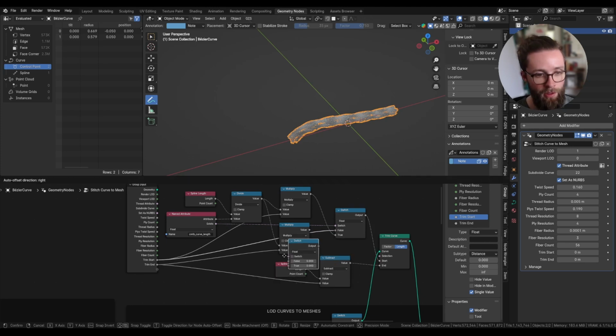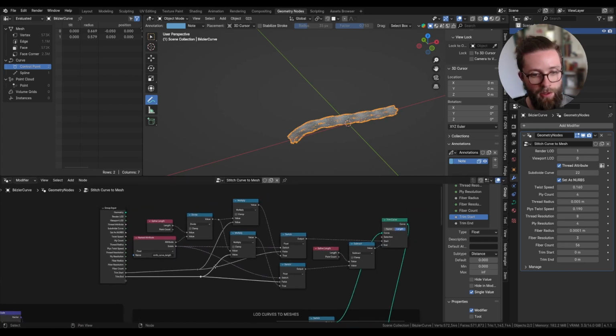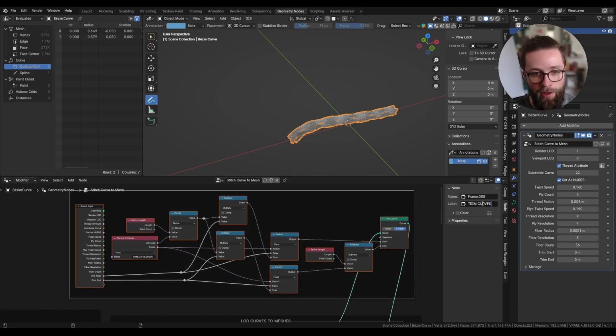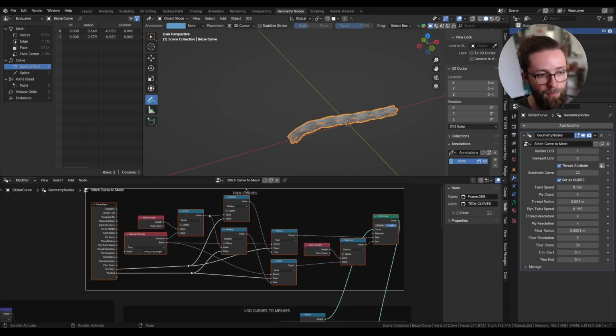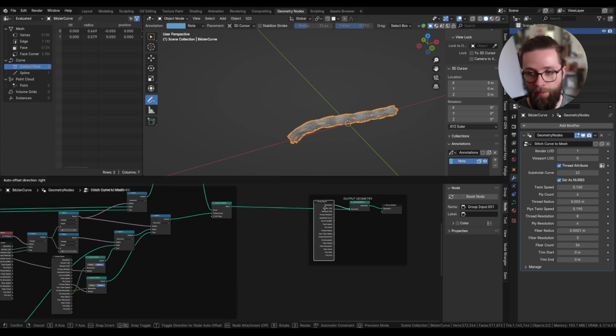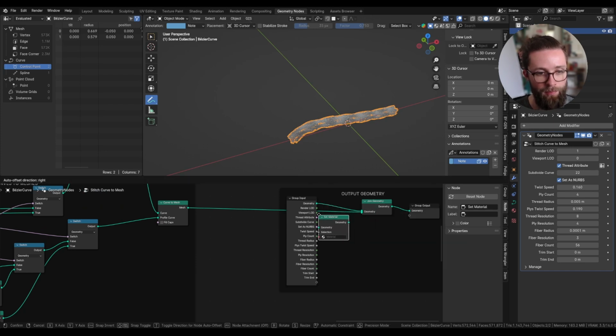And for the end, let's do the same. So if I clean everything, it should look like this. So let's frame this, and this is going to be trim curves. Now let's go back to the output frame. One thing that is missing is to set a material.